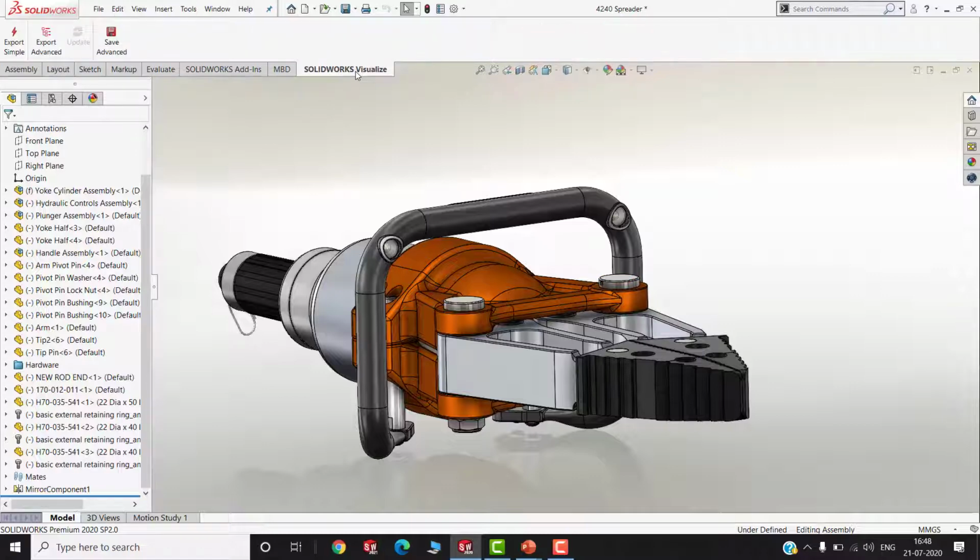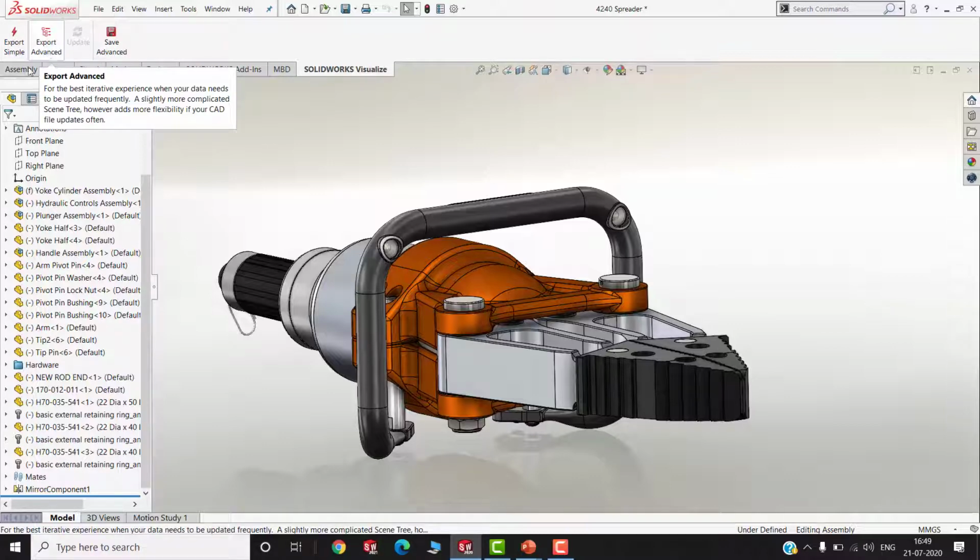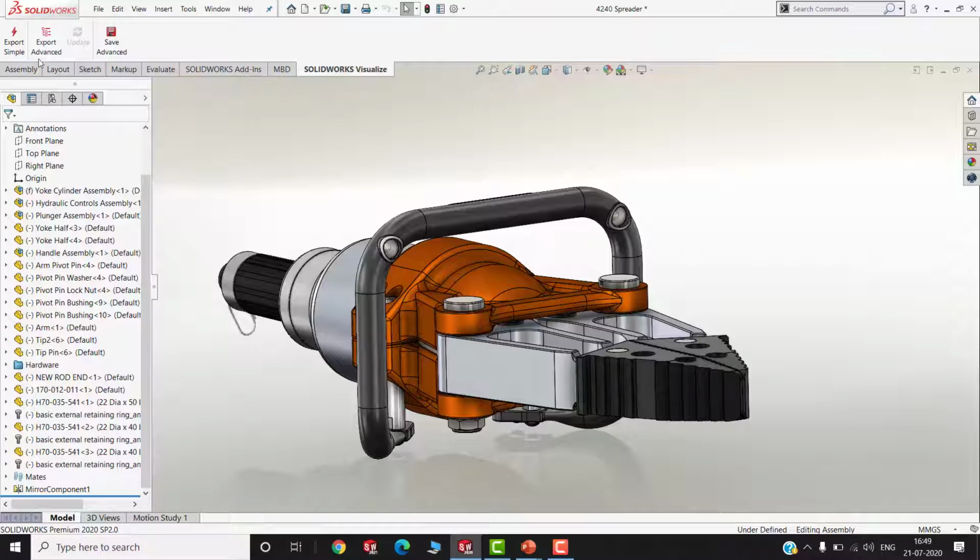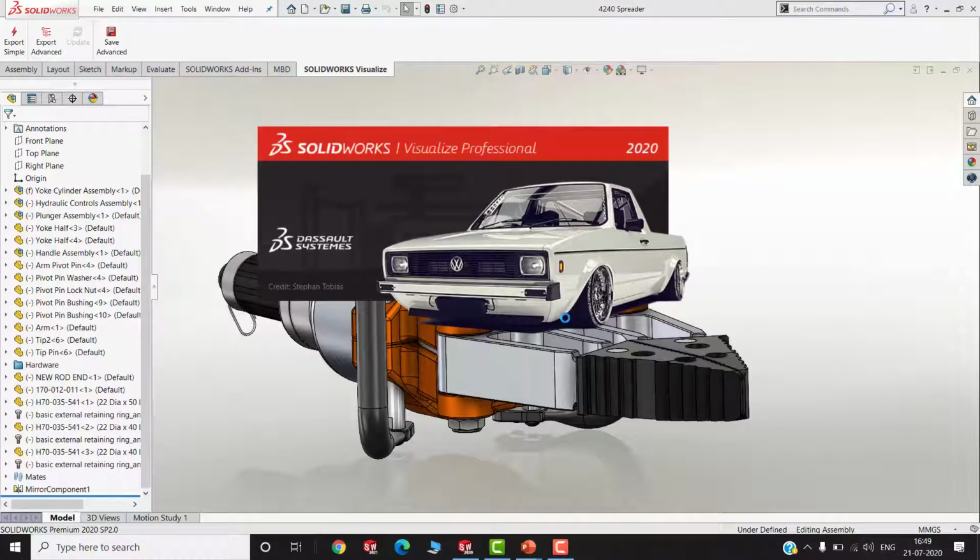Here we have a different set of options, and each option carries a few property contents. By simply exporting with the advanced tool, the 3D CAD model is carried over with appearances, any animations I have done, any textures or decals I have applied, the cameras, the scenes, everything, directly into SolidWorks Visualize.